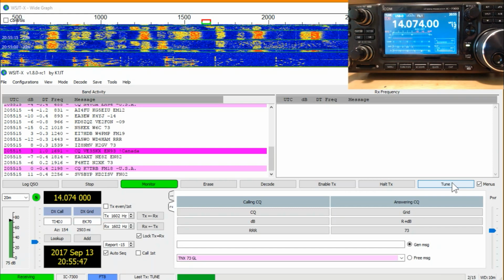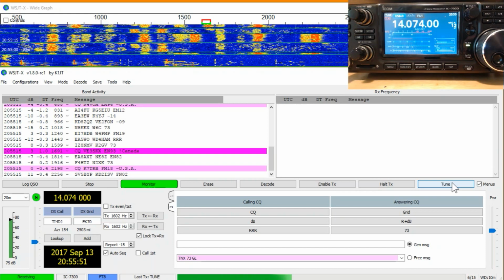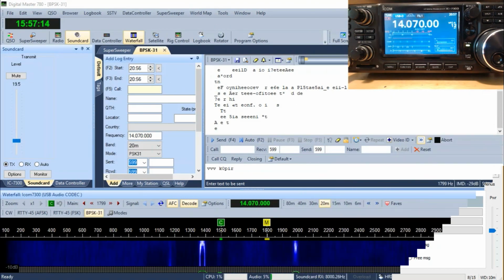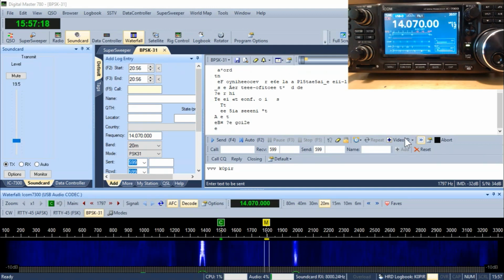Okay, let's look at DM780, Digital Master 780. That comes with Ham Radio Deluxe. Okay, here we are at Digital Master 780, and I've got a pretty good waterfall going here. I don't need to adjust my audio coming in.